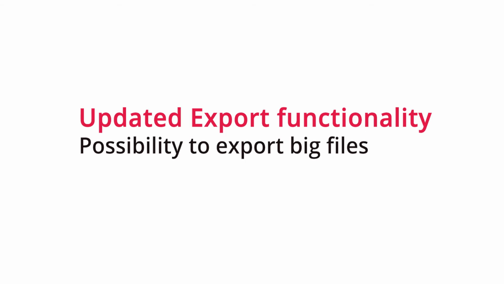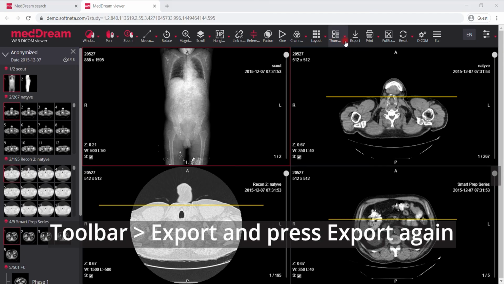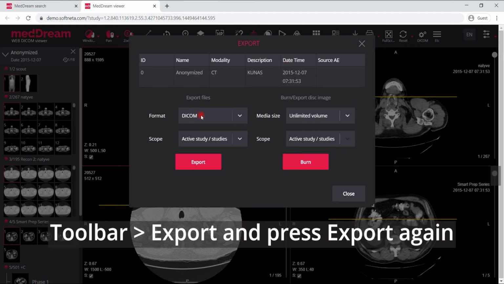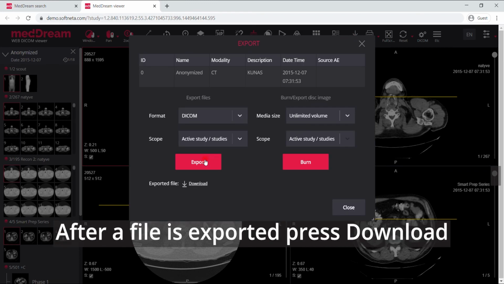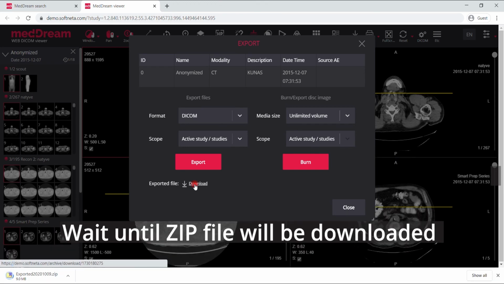Export functionality was updated. Possibility to export big files. Choose toolbar, press export and then export button again. Now the study files are being exported. Press download. Wait until the zip file is fully downloaded.